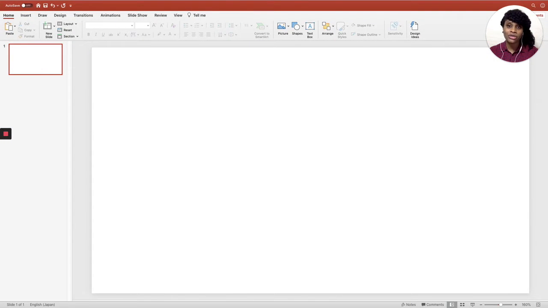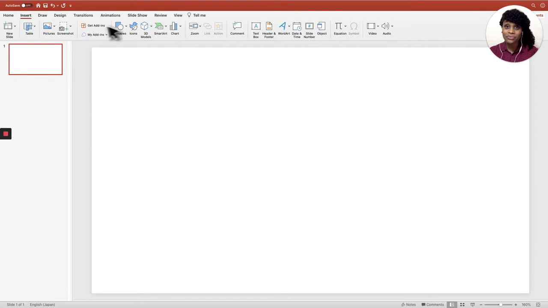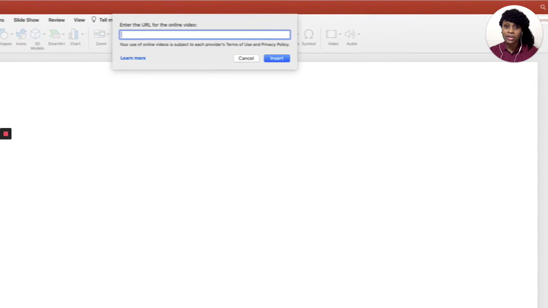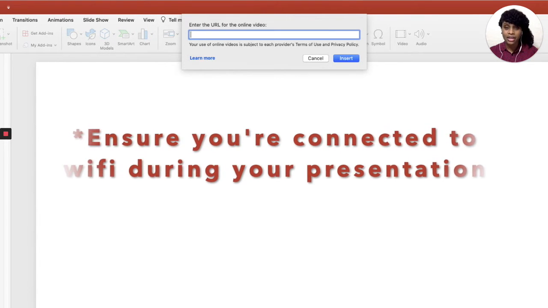One really great feature of Microsoft PowerPoint is that you can actually embed an online video onto your slides. Just go to video, click online film, type the URL, and you're good to go.